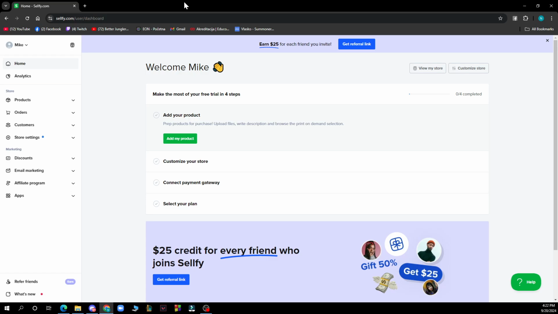So guys, the first thing that you of course need to do is go to Google and type in sellfy.com. After that, you just need to go and log into your profile or register to Sellfy if you haven't already done that of course.